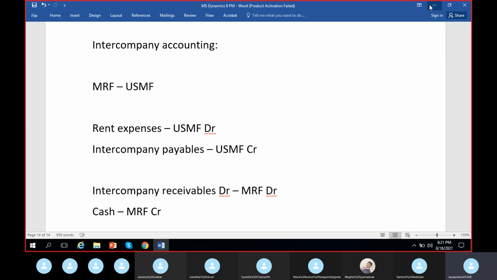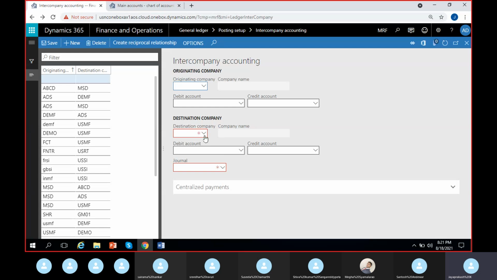So actually we will give both originating and destination companies. We will also give a reciprocal relationship as well. I'll show you how we can do that. First, I'm selecting the originating company as MRF. The MRF legal entity is selected. So as we know, MRF is selected here.